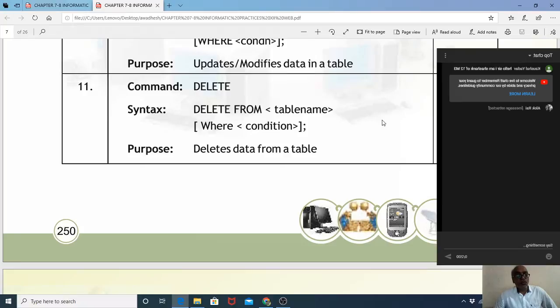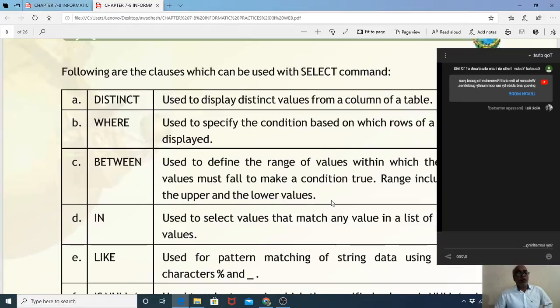Clear? If you want to eliminate the marks of a particular student, then you cannot do it with the delete command. You will have to use the update command. The update command can change the data of a particular person, a particular entity. But if you use the delete command, the whole row is eliminated. Clear? So this is the difference. These are important points. All right.